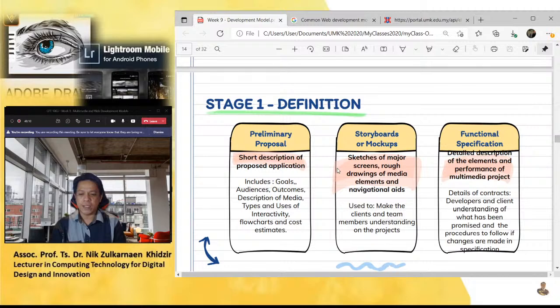Of course, you need to have a flowchart, and the most important thing also is the cost estimation, because when you deliver the proposal, the client needs to know the cost of the project, whether they want to develop or produce this or not. Another very important thing is the storyboard and mock-up, because when you start the preliminary proposal, normally we do not provide the sketches, I mean the user interface, because this comes to the second definition, to describe the look and feel.